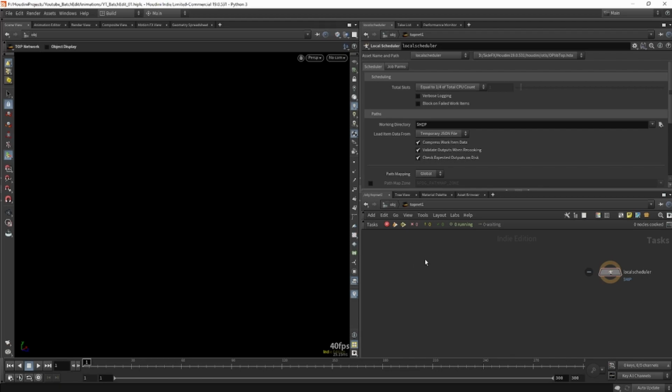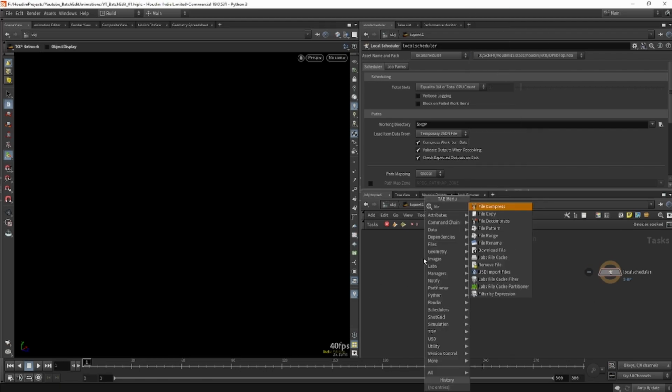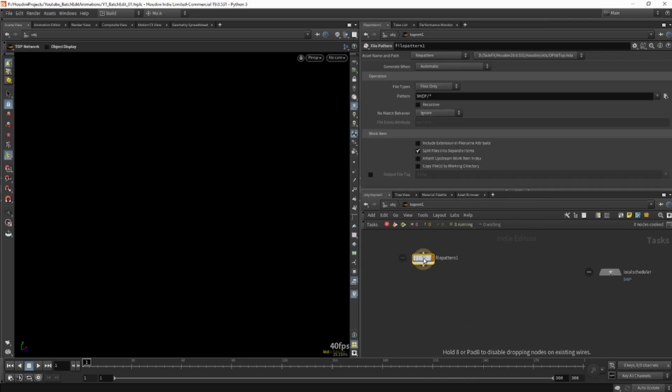So we need a few nodes. We need a FilePattern node. This FilePattern node is going to search a directory and look for the file type that you tell it. The file type could be anything. If you wanted to batch export a bunch of videos, you can. If you want to batch export a bunch of geometry meshes or static meshes, you can export a bunch of static meshes. It's all up to you in the file path.